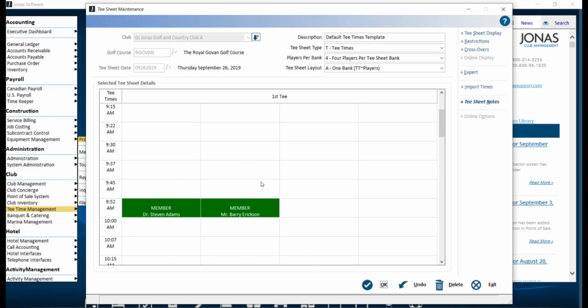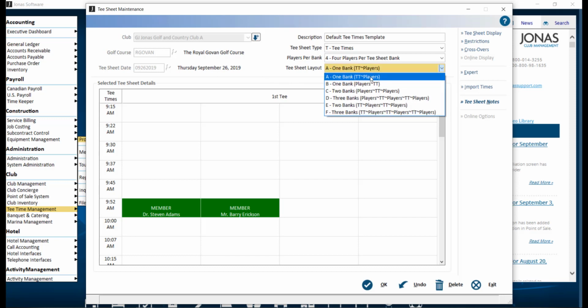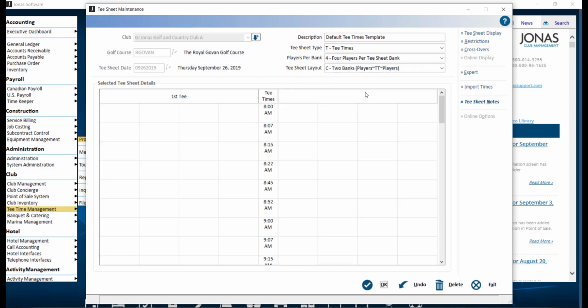If you make adjustments to the players per bank and T-sheet layout, the selected T-sheet details will update to reflect the change. The top 4 buttons on the right allow you to make adjustments to individual tee times.